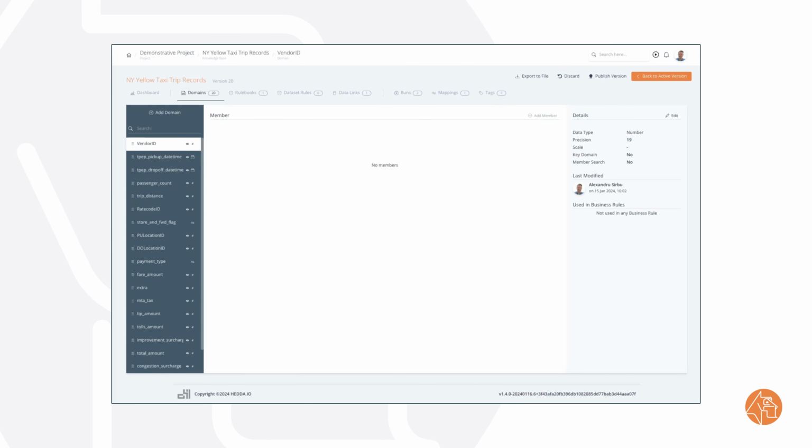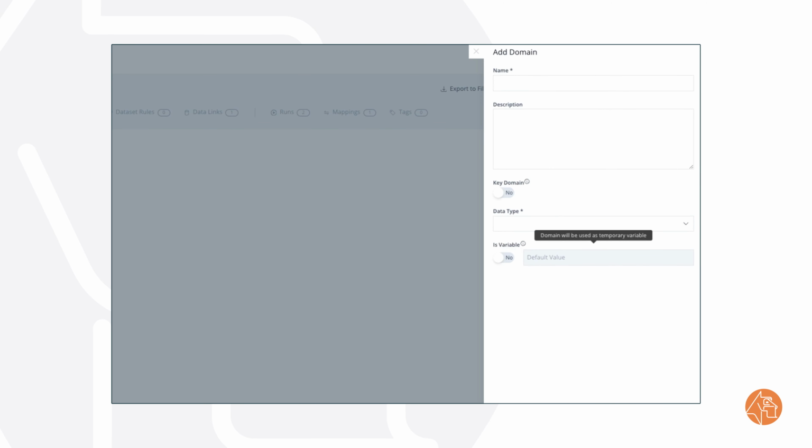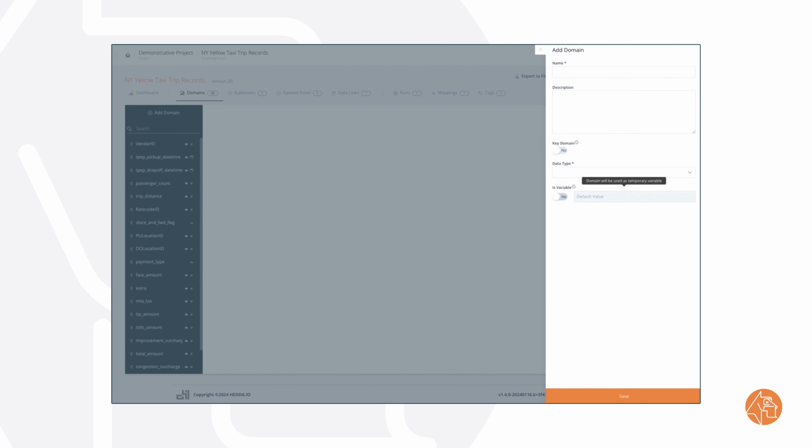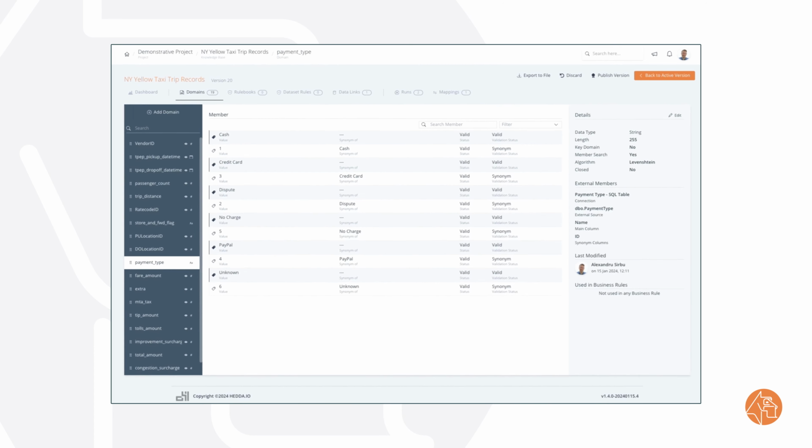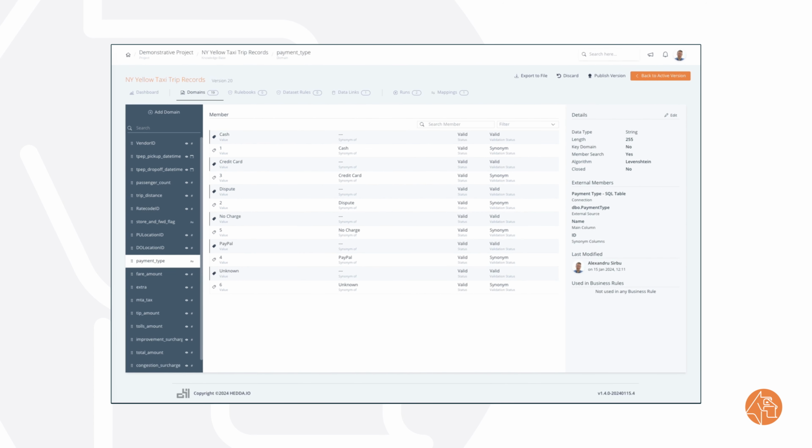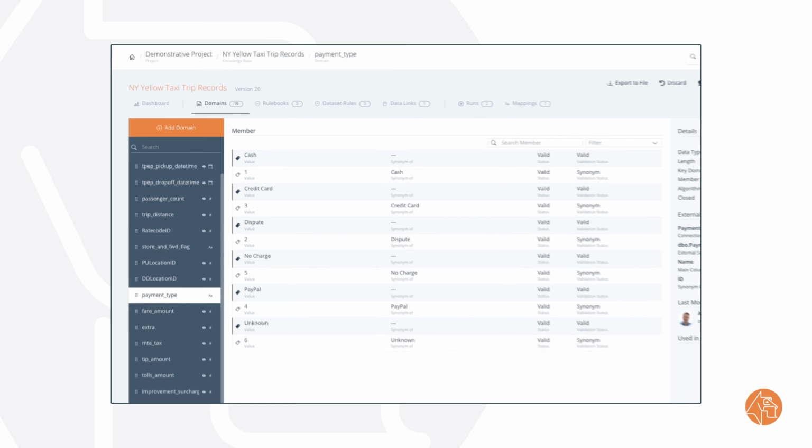One more important feature related to domains is the variable domains. Activating this feature allows for augmentation of your dataset with custom data attributes. Let's illustrate this with an example where we add a column to our dataset that flags the investigation status of transactions labeled as dispute. Within Header.io, this is a straightforward process.